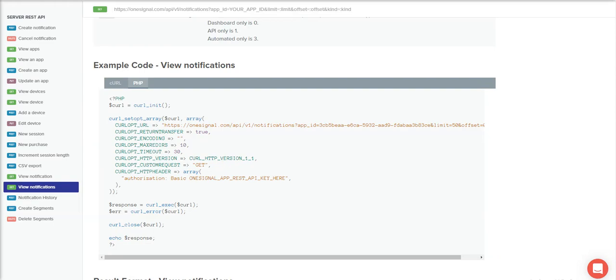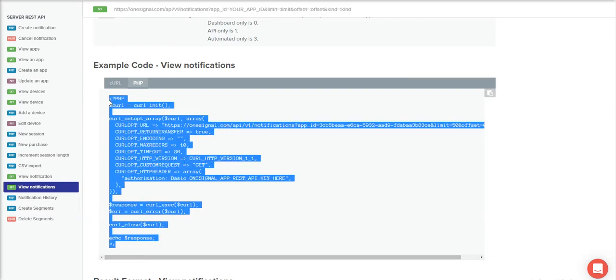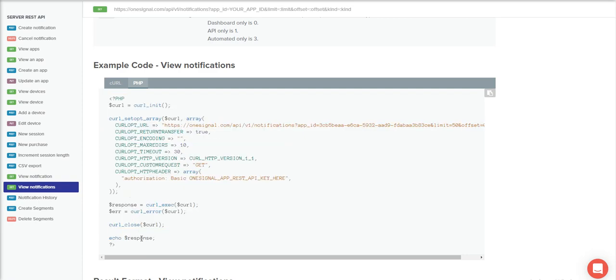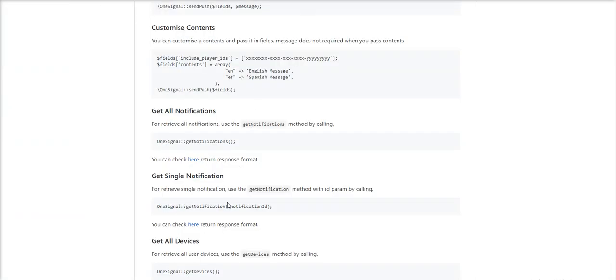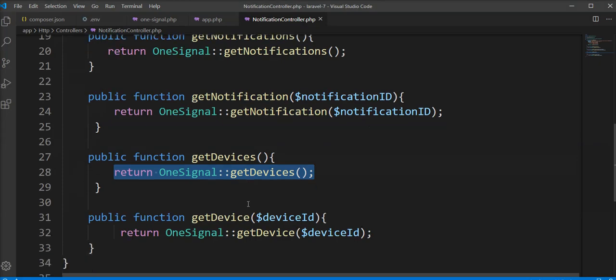In the documentation you can see here what you need to write if you set it up manually, but if you use this package it's very easy, and it reduces code, and also saves your time. So please use this package for OneSignal implementation.